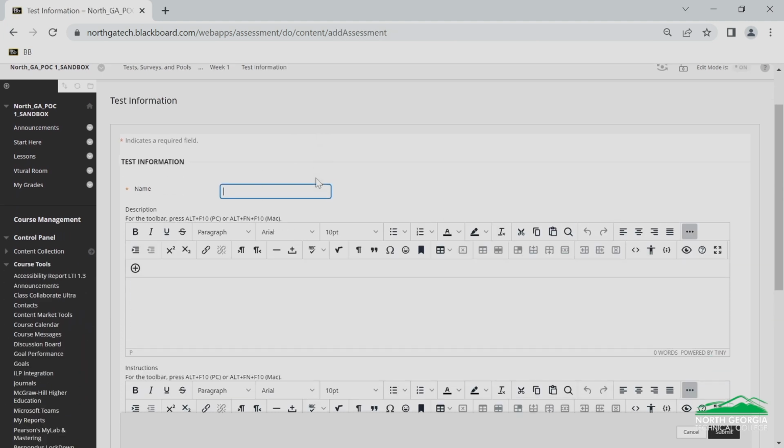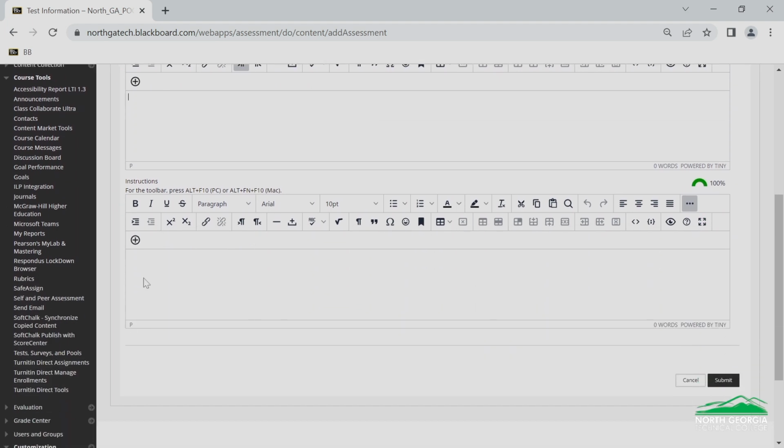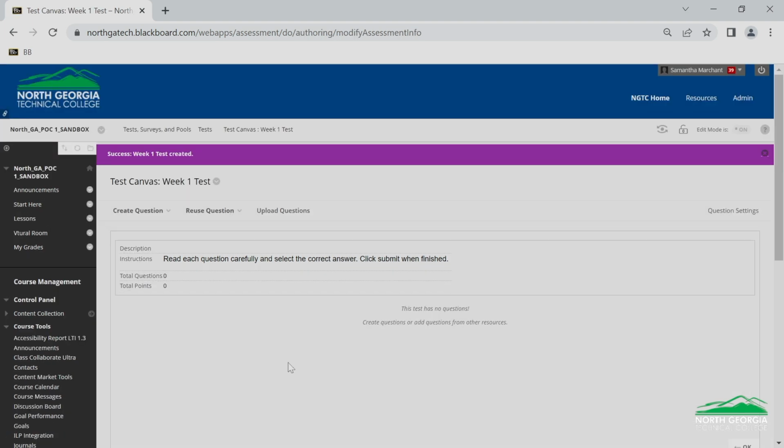On the test information page, enter the name of your test. In the text box below, this is the description for your test. You can enter information here if you choose. Below is where you enter the instructions for the test. After you have entered the directions in the instructions box, click Submit. You have now created Week 1 test. However, there are no questions in the test, so now we need to create those questions.